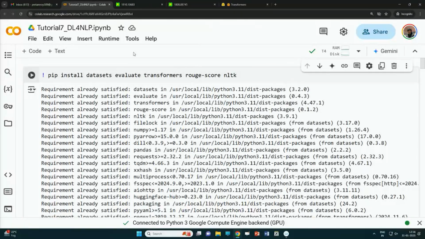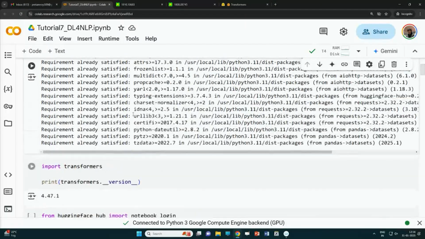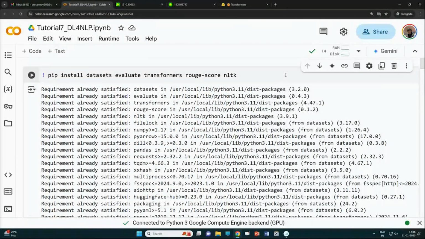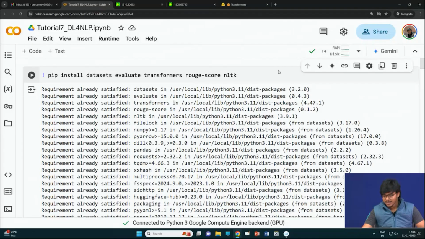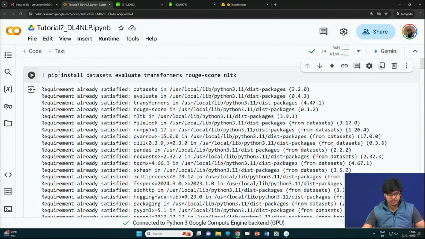Hi everyone, today we are going to have tutorial number 7. Today we are going to discuss the task of summarization using Hugging Face. Let's get started. As you can see, I have connected the GPU runtime in my Colab, and this notebook again will be shared on the course website.